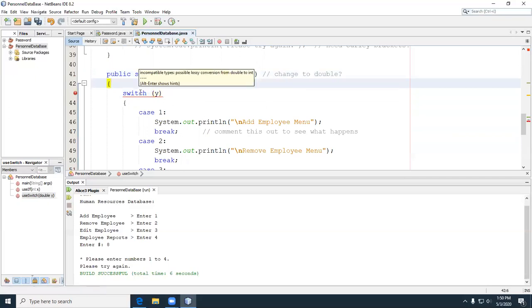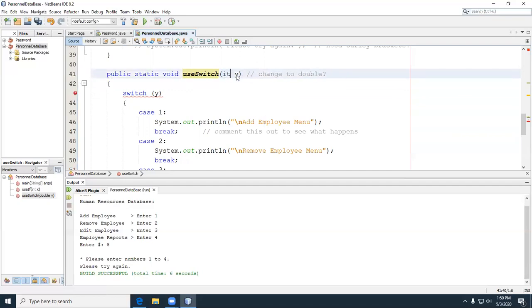Why do I get an error here? There's no error up here, it's an error right here. Let's see what it is. Sometimes it's helpful. Remember we got lucky last time? It says it's incompatible. That means that I can't feed it a double. I have to take this back to an int. So I think that's a big limitation for the switch, in my opinion.